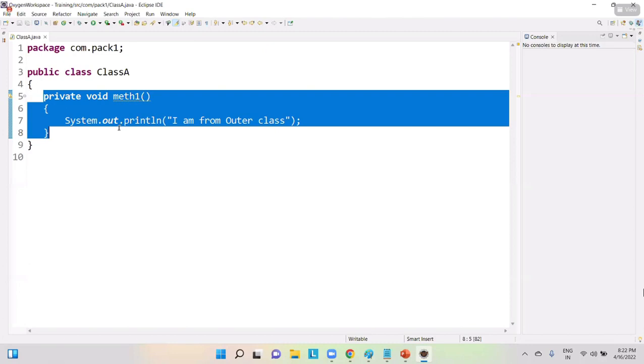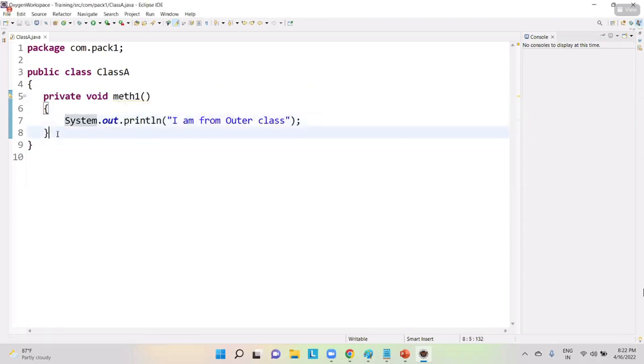If I declare a method as private, where can I access that particular private method? What is the scope of private access modifier? Exactly. The scope of private access modifier is only within the class. Outside a class, we cannot access that.